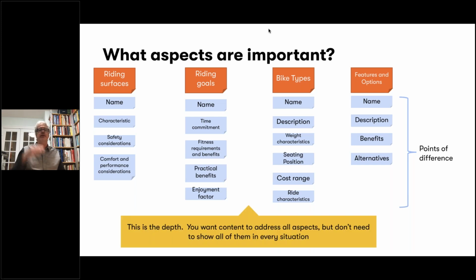So we want to think about the stuff here in blue as the depth that we're going to go into with our content. These are the things we want to cover. And we want to develop content that covers all these areas where it's relevant. Now, that doesn't mean that we have to show every one of these aspects every time we talk about this. We could maybe show a subset of it, but we have this all available for us to use when it makes sense to show that.